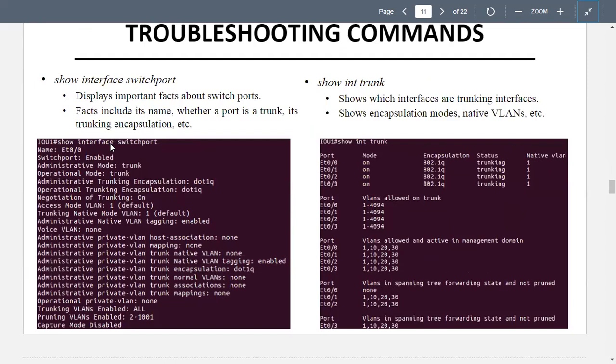Show interface switch port. This is important. It shows important facts about switch ports. These facts include its name, whether a port is a trunk, and its trunk encapsulation. This is going to be very important in this lab. So administrative mode is what you're going to be looking at here. If this is not trunk on an interface that needs to be a trunk, then you need to fix that. Encapsulation should be .1q.